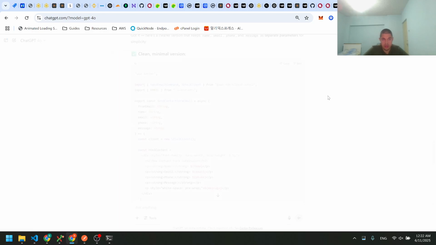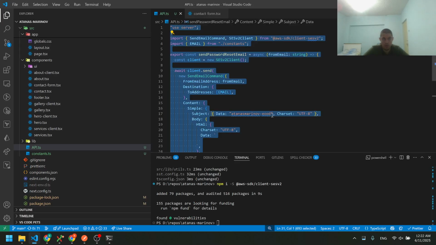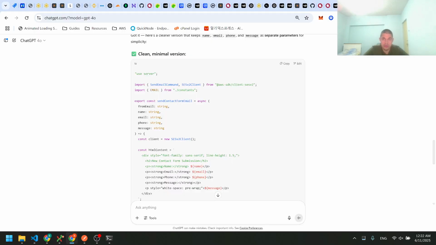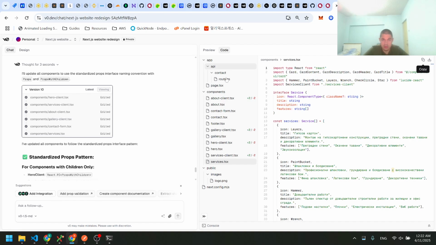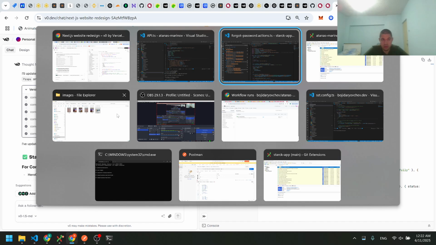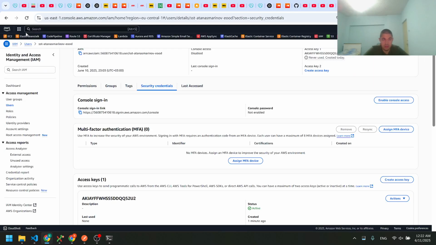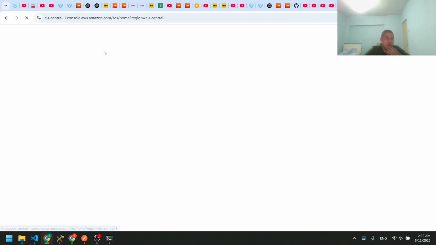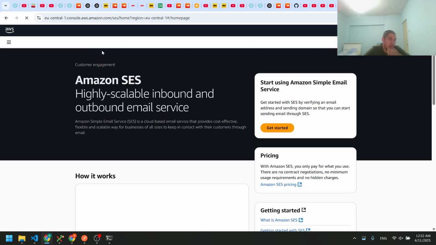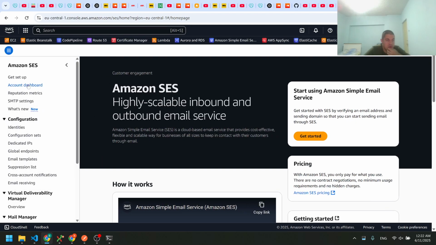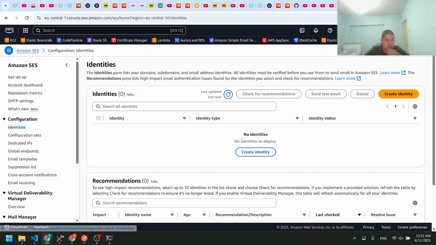Oops, I didn't want to click edit, sorry. I want to click copy, paste, boom, we're ready. Now we need to work with the API routes. Also, we need to go to our AWS console and search for SES. Europe, Frankfurt, what do we have here? Identities.